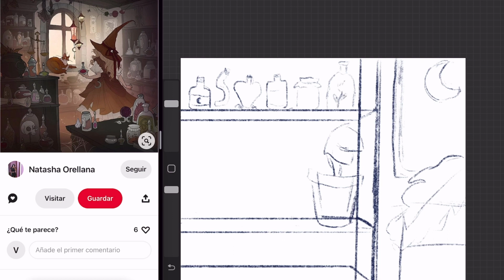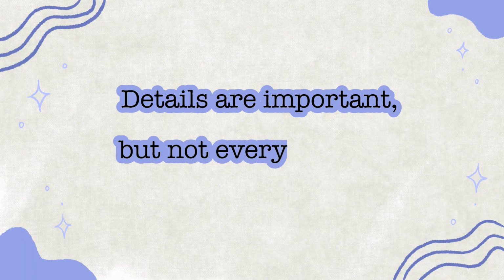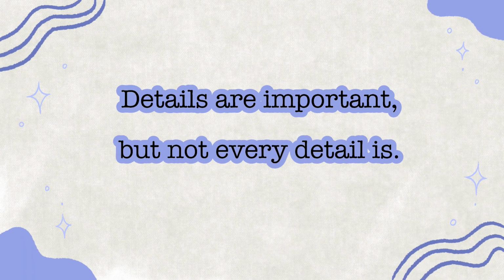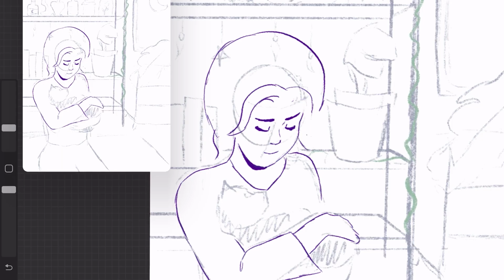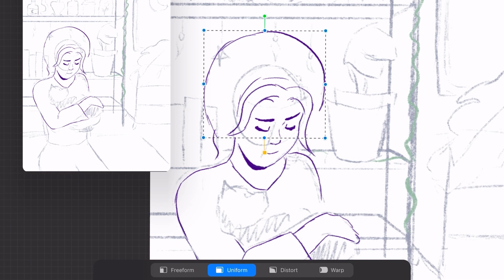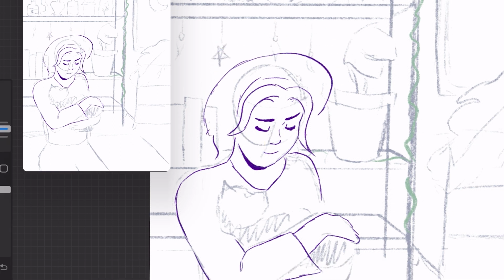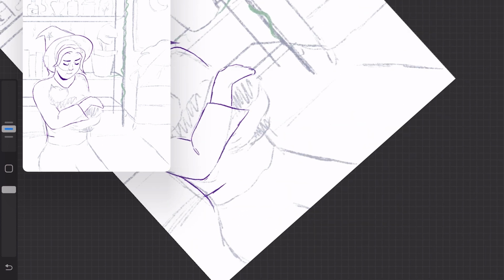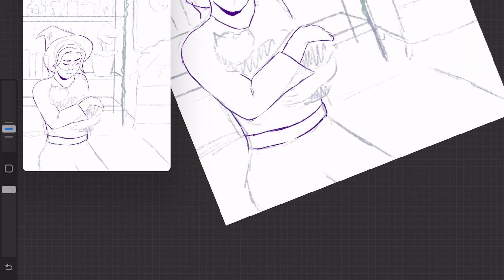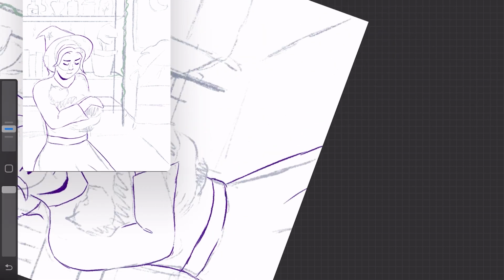You can go for a very detailed kind of illustration, but it's not the only way to tell a story. Details are important, but not every detail is. And this also depends a lot on your style. If you are the kind of person that enjoys making backgrounds like Studio Ghibli, go ahead, make as much detail on those backgrounds as you want. But if you're more like me and you don't like it, you don't have to. So the details are important, but not every detail is, and it depends a lot on the context.